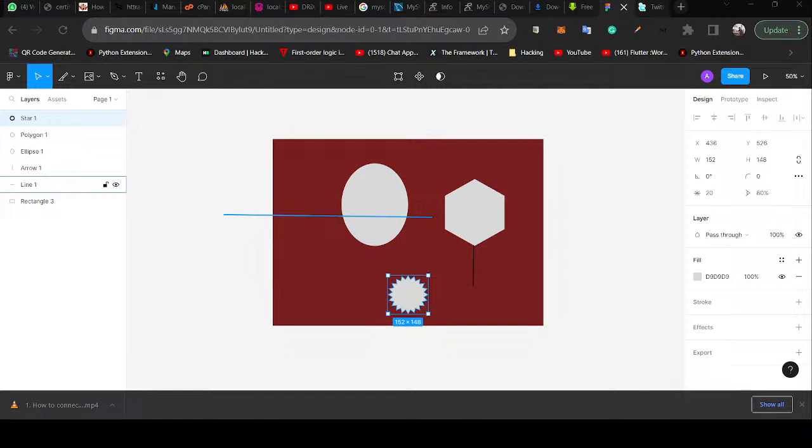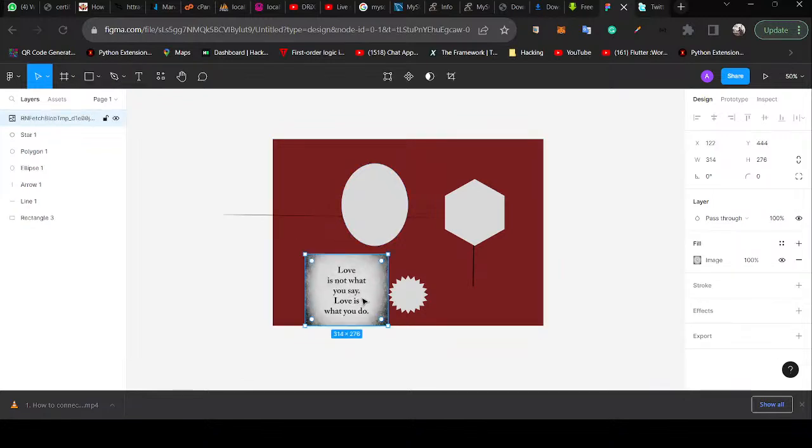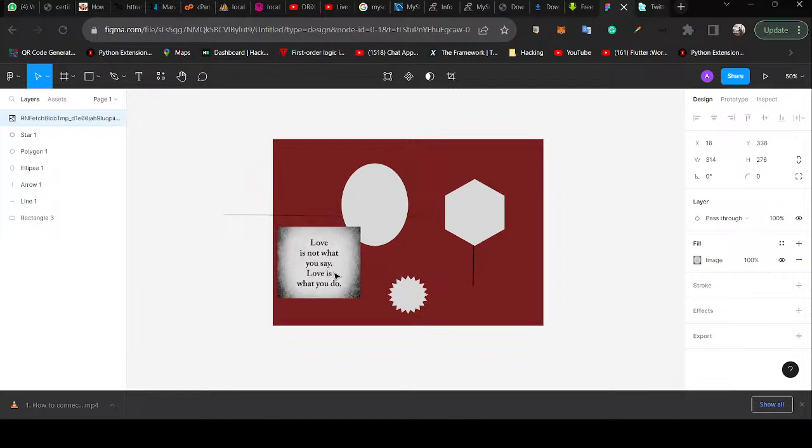Okay, so this guy is downloading because it's also from the internet. So I'm placing the image right here. So that's how you can place an image.